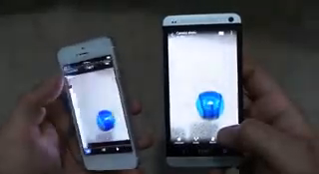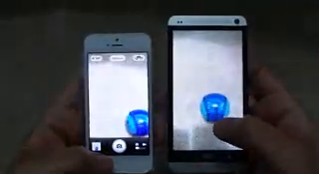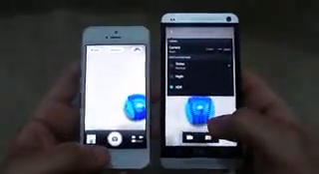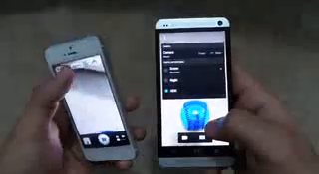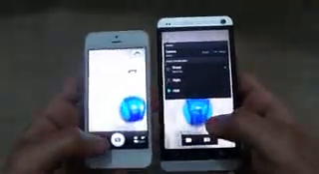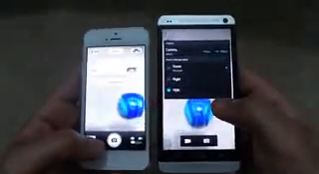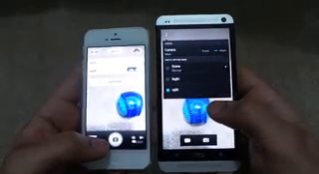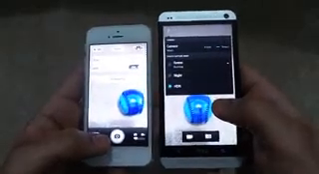Now let's see what settings we can apply in the camera of an iPhone 5 and in the camera of the HTC One. So we have a lot of settings available for us in the camera of the HTC One in comparison to an iPhone 5 back camera, and this is a plus point of having the HTC One. However, I think snaps and videos are looking better on an iPhone 5.